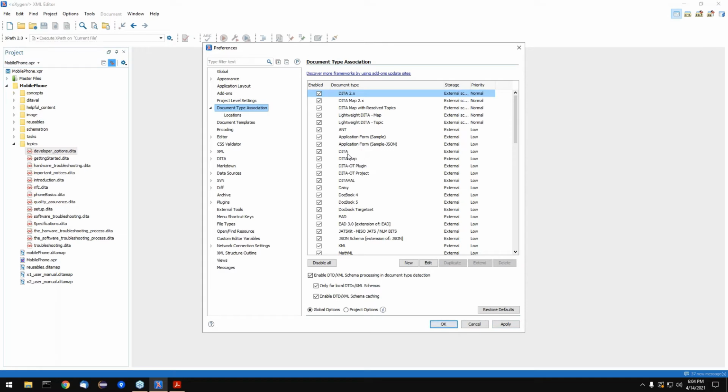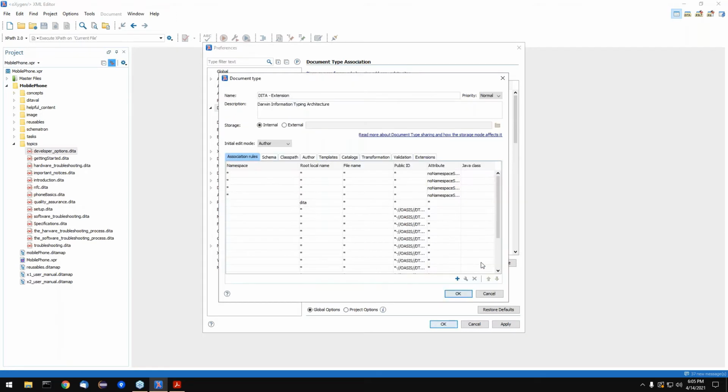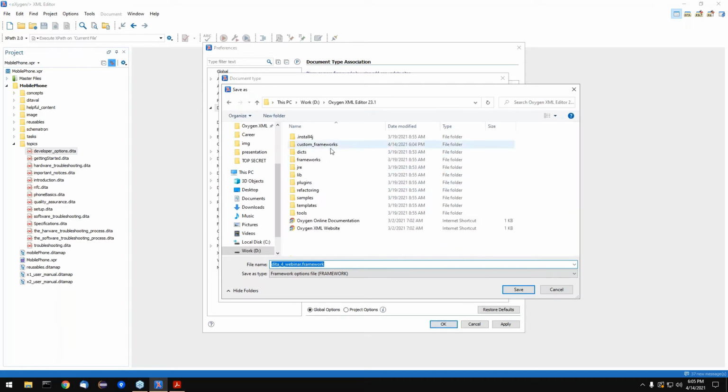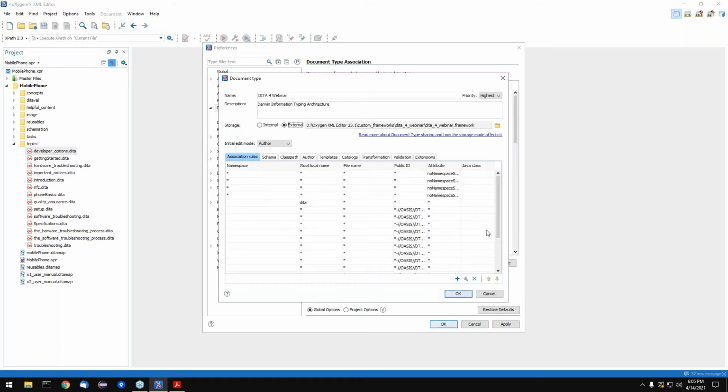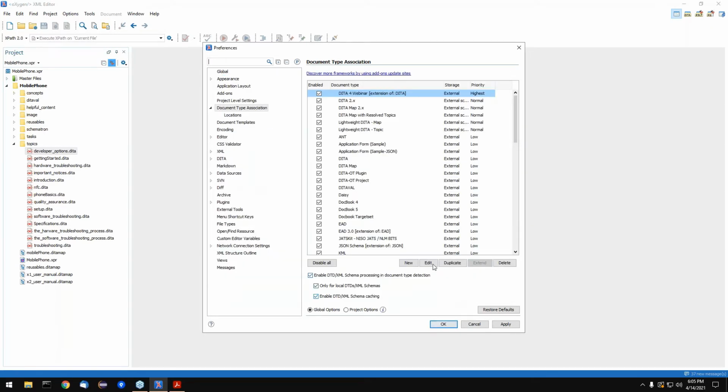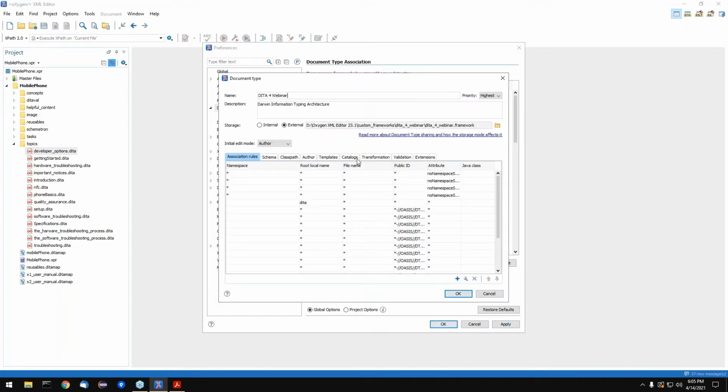And now we can extend the default DITA framework by selecting it and using this extend action. Let's give it a name. I'm going to set it to the highest priority and save it inside the custom frameworks DITA for webinar folder. So here we save our framework file. Let's apply the changes. And now we can edit our extension. We can simply double click.